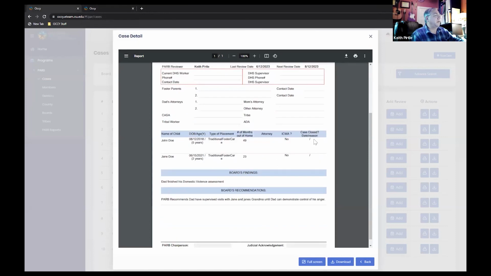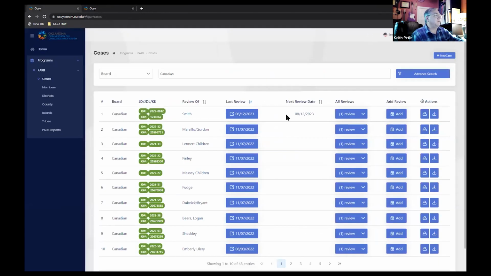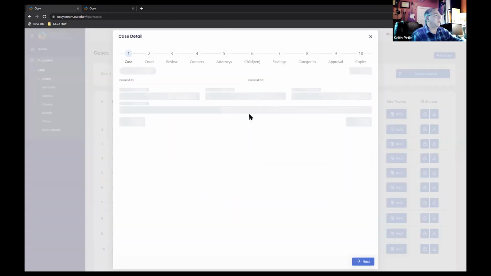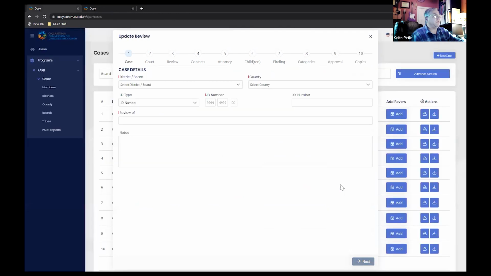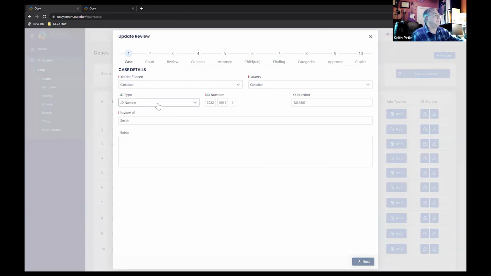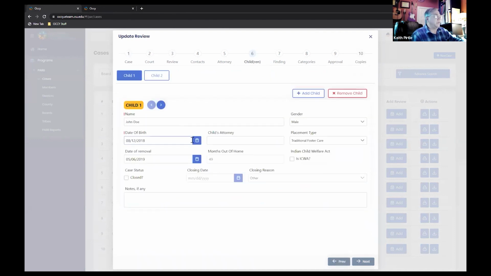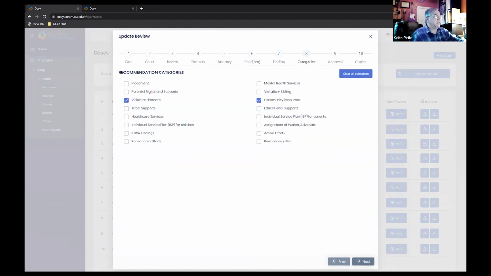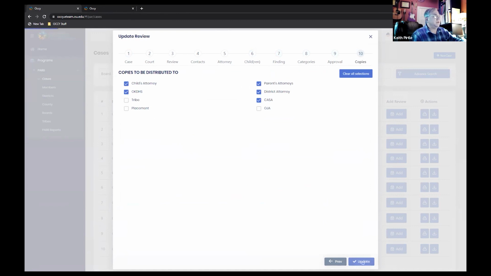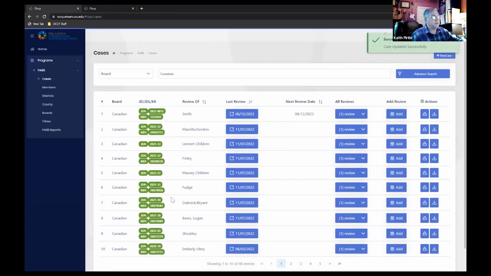Now let's say you wanted to make an edit. You click on that again and just click edit review, because, oh, I got their birth date wrong. So I'll go over here to the children and I'll change the birth date. Then you just click next, next, next, next, next, and then update, and you're done. So you only click edit when you're making a fix on one that you've entered.